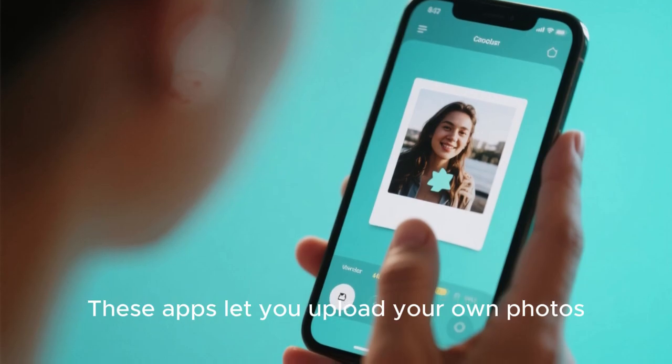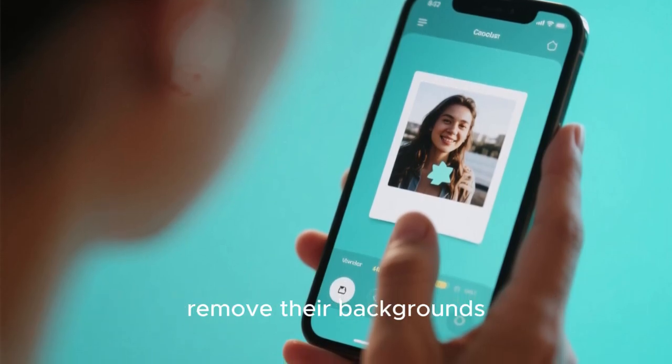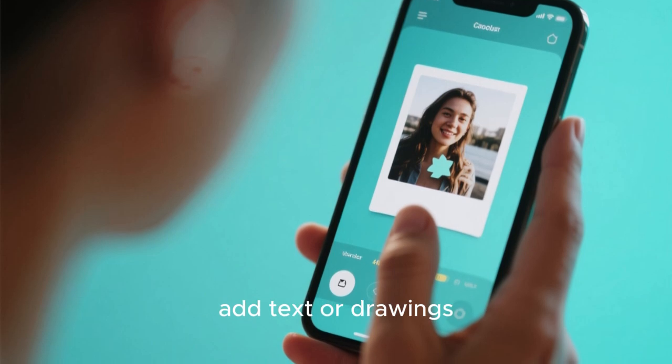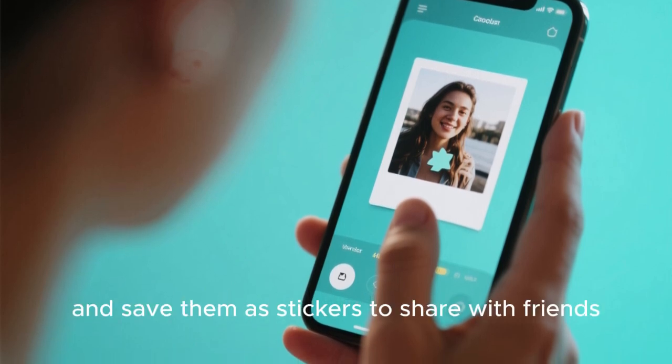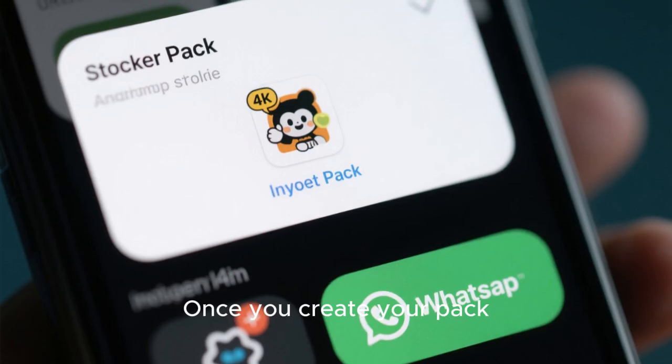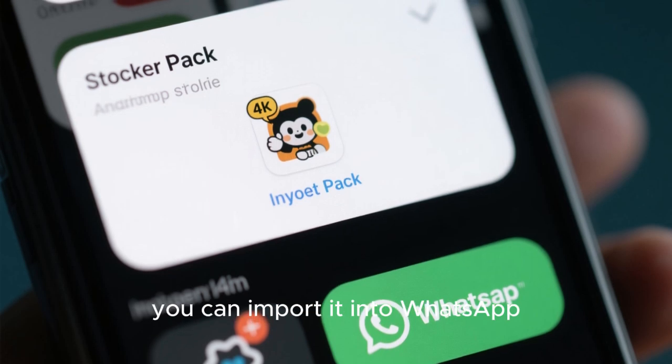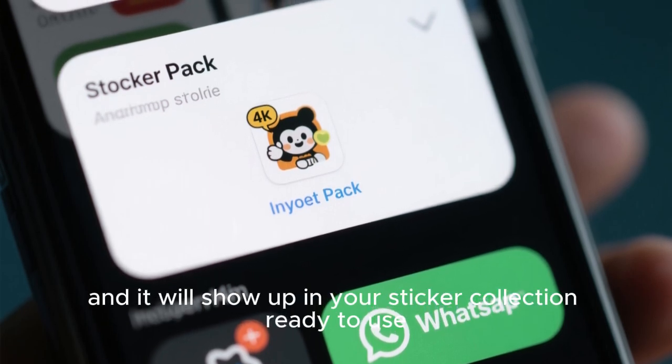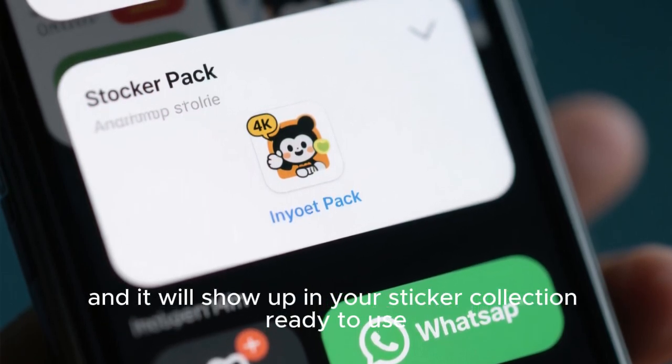These apps let you upload your own photos, remove their backgrounds, add text or drawings, and save them as stickers to share with friends. Once you create your pack, you can import it into WhatsApp and it will show up in your sticker collection ready to use.